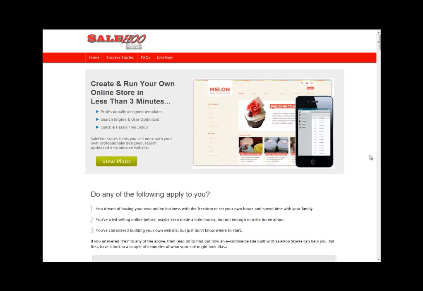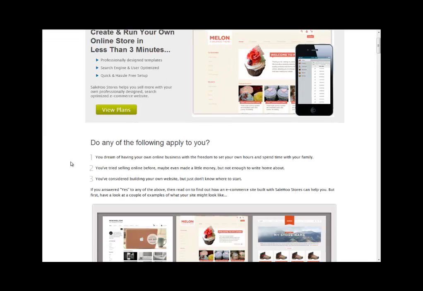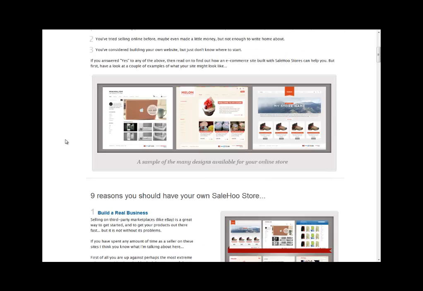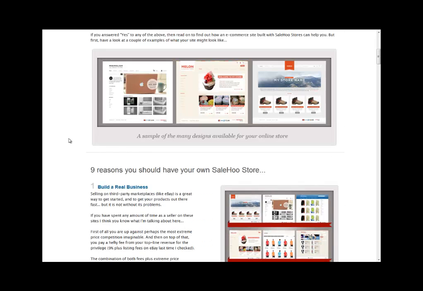So we've seen the bold headline here: create and run your own online store in less than 3 minutes, professionally designed templates, search engine and user optimized, quick and hassle-free setup. Well, it sounds good so far. Salehoo Stores helps you sell more with your own professionally designed, search optimized e-commerce website. Just a few examples of some of the designs available. You see, they just look right. They look in proportion. They look quality. They allow you to present your products well.